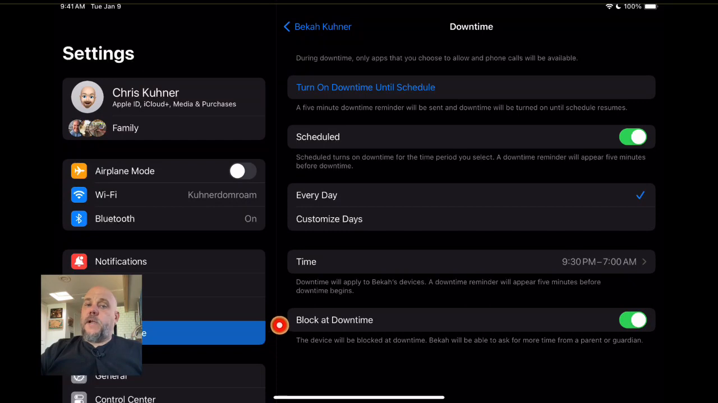And then this little button right here is really important where it says block at downtime. You want to make sure you have this clicked on because otherwise this becomes just a suggestion if this is not turned on. All right, so this is kind of the key to the whole thing. So make sure block at downtime is turned on. That way you know that downtime just means that they can't use their device unless you have made exceptions on certain apps. We'll get into that in just a few minutes. Okay? That's downtime. That's one of the first things you'll be asked to set up when you begin to set up screen time for your kids.